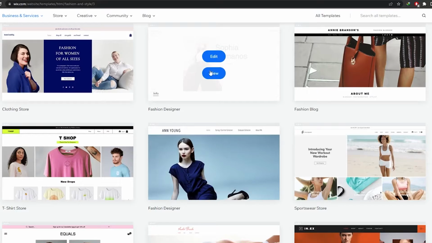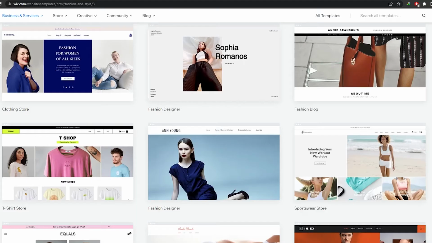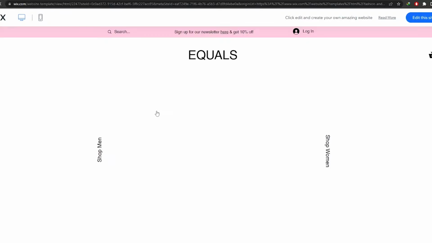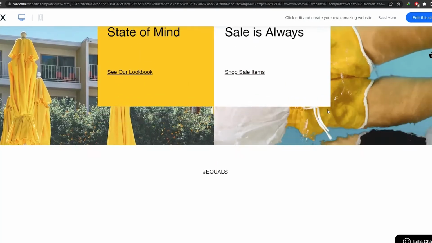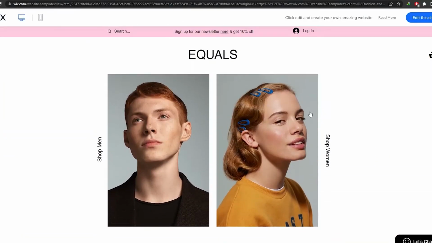Okay, over here I feel like this website is also pretty cool. Let's take a look. Okay, this is a blog type of website. It isn't a clothing type of website. All right, clothing store over here. This is the one we're looking for. Let's see over here. Yeah, I think this is pretty cool. This is the one we were looking for. So let's choose this website, and we'll simply click on edit to edit the website.